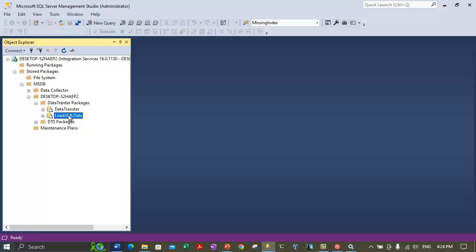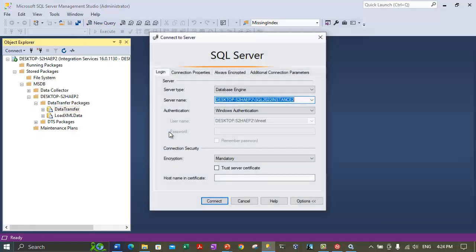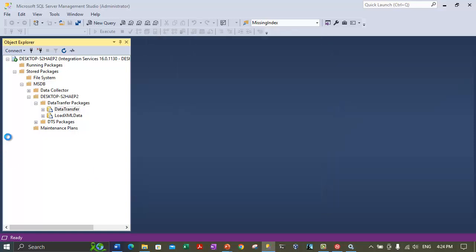Okay, now what we'll do is we have executed both the packages, the data transfer and the load XML data. Now we will verify the results of the data transfer package. Now on the toolbar in the SQL Server Management Studio, click on new query and let's connect to the database engine over here. I've used the local instance of SQL Server.